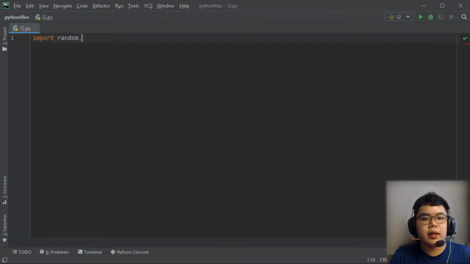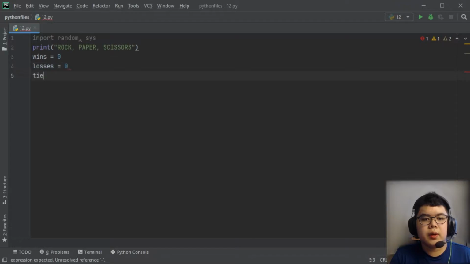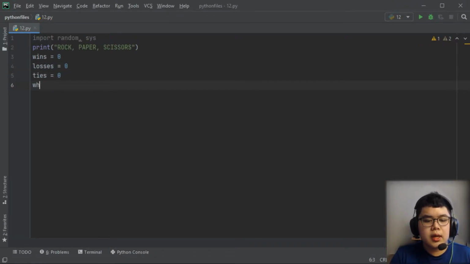So import random and system modules, and then now we print the name of the game, which is Rock, Paper, and Scissors. Now we have a tracker, so wins equals 0, losses equals 0, and then ties equals 0. This game can actually track all your wins, losses, and ties, so you won't have to keep count by yourself.